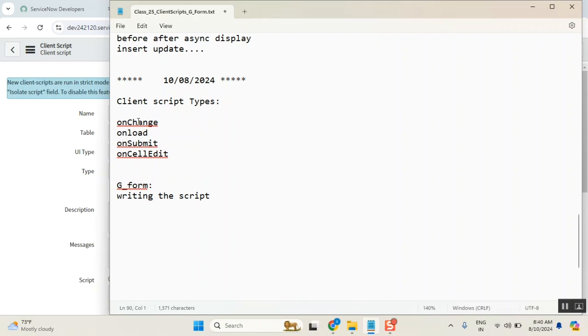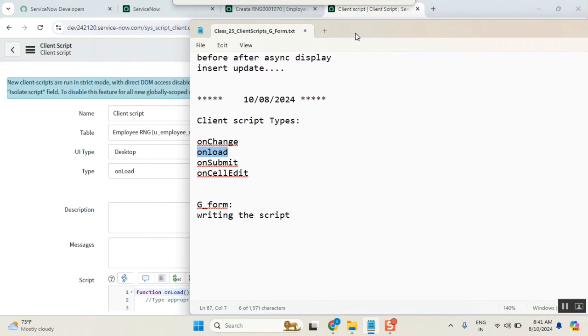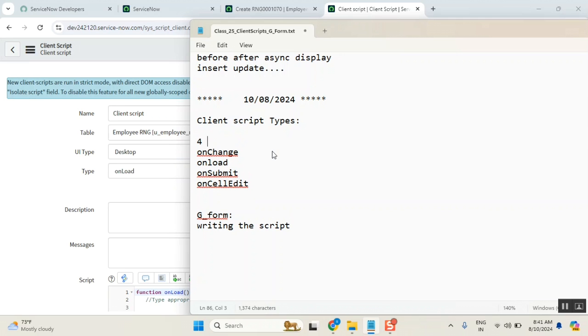Correct? So on change. Right now, the one which I have written here is on load. This one. Correct? So what are the types of client script? There are four types of client scripts. Okay, so we will discuss the types now. This is the main important topic of today, the first part of today's topic.